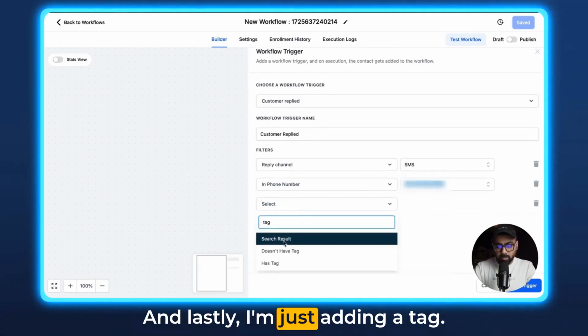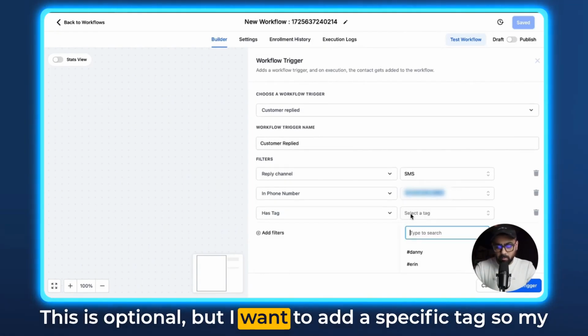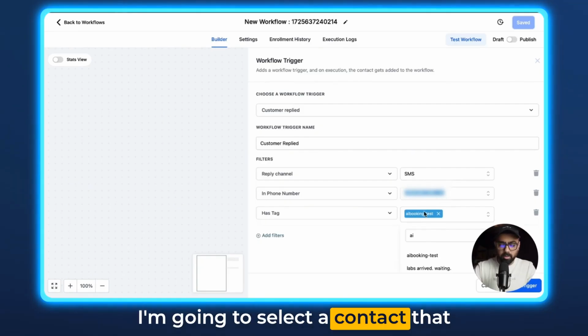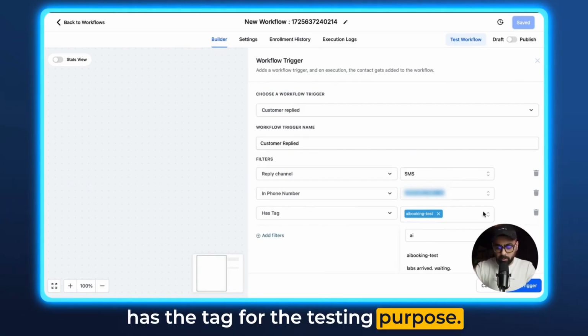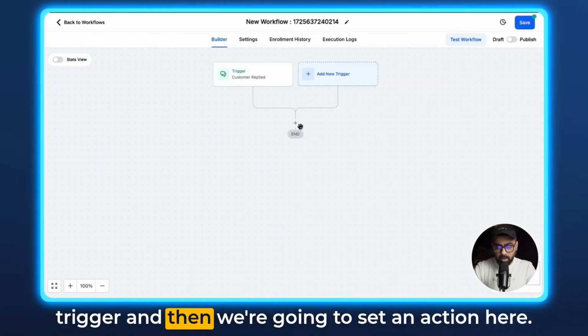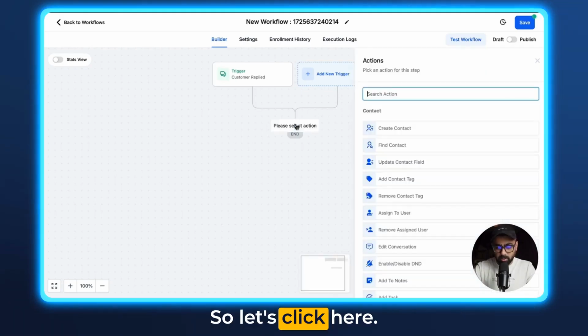And lastly, I'm just adding a tag. This is optional, but I want to add a specific tag so my other stuff is not interfering with this test right here. So I'm just going to put this here and I'm going to select a contact that has the tag for the testing purpose. Once we have this selected, I'm going to hit save trigger and then we're going to set an action here. So let's click here.